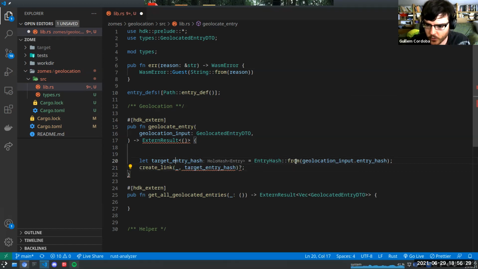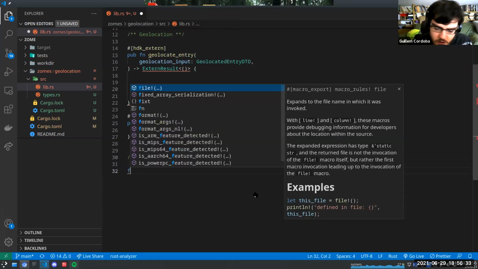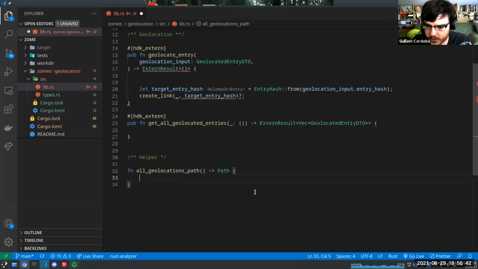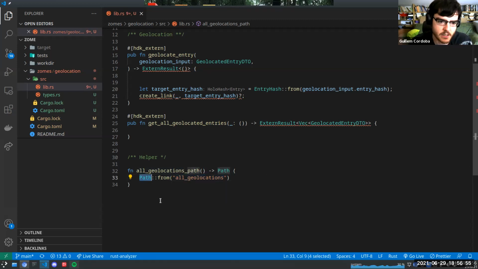Right, so what should we create the link from? So right now, I'm just going to create a all geolocation path, which this is going to be the most simple thing, geolocations. Right, so I'm just going to say we are not going to share the path right now. We are just going to hang everything over one anchor. For now, we'll see about smart indexing next time.